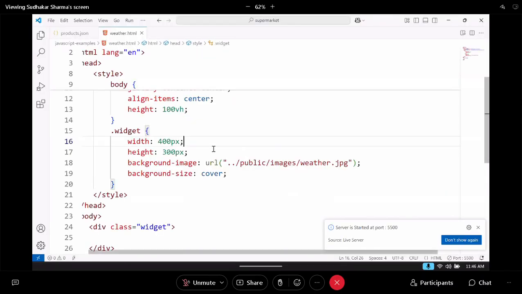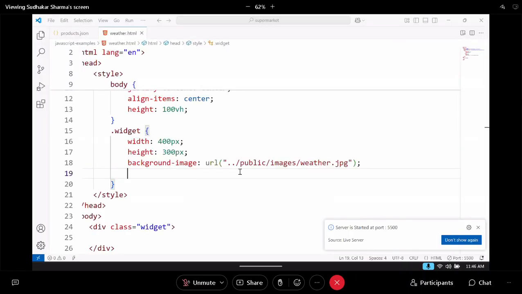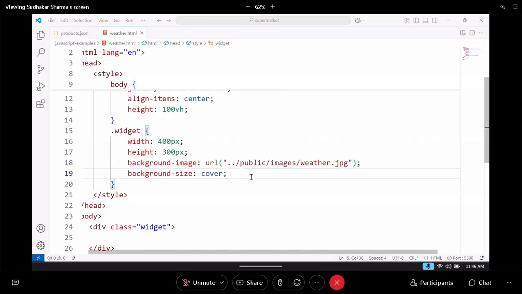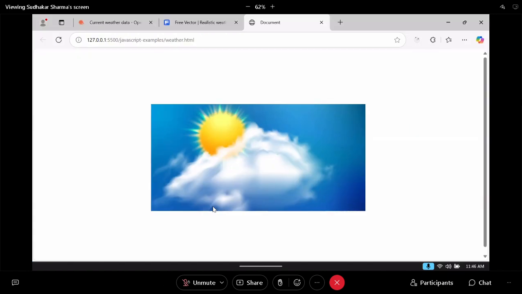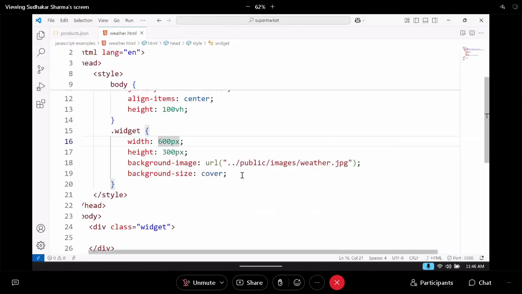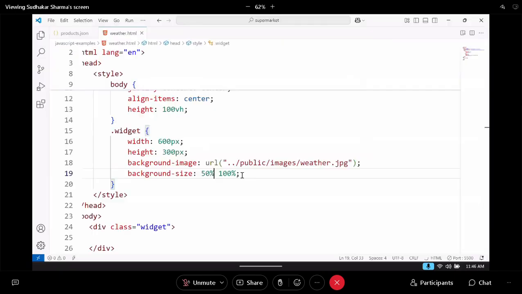The original size is this. Okay. And actually, if I don't give cover, it's not there. Okay, fine. And we will keep here a width of some 600 pixels. That is fine. Suppose if I give the background size, so this is 50%. Okay.